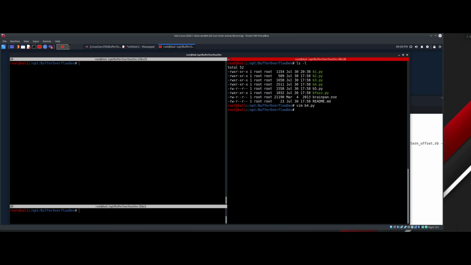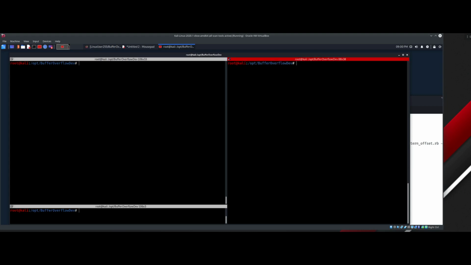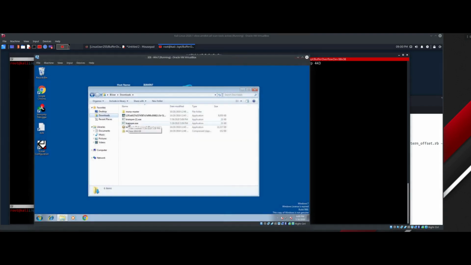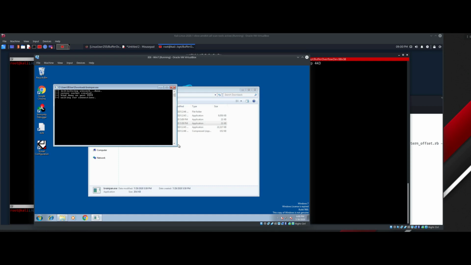Go over here. Now I'm on the right hand side. I'm going to go ahead and start my listener. nc -nlvp, and remember, we're using port 443. Great. Now, time to go back to Windows. Remember, just double click BrainPan. Run it. Okay, waiting for connections.